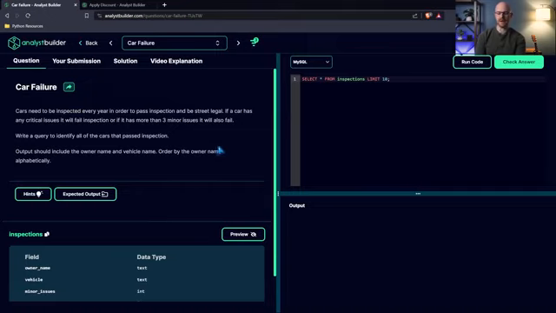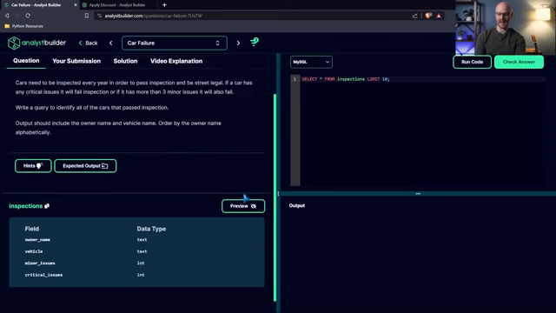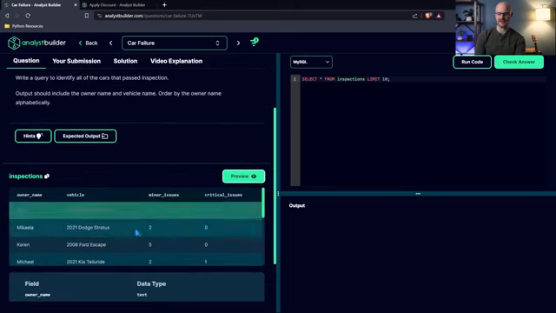Then we have the prompt. Now, in an interview, typically they're gonna give you some type of prompt and then the data. They're gonna ask you to do something with the data, and our data is right down here. So this is our data.